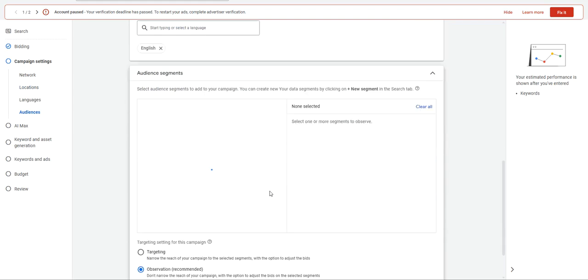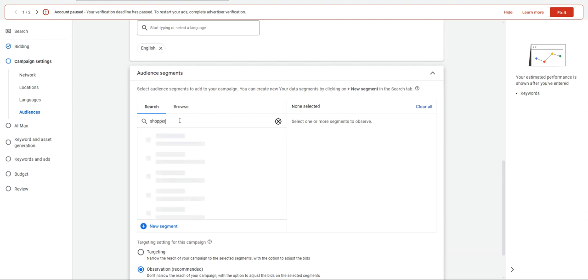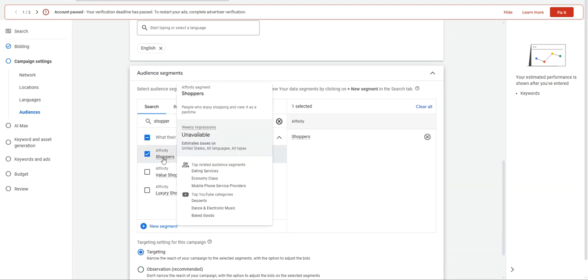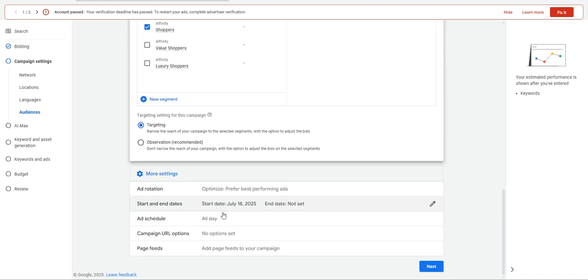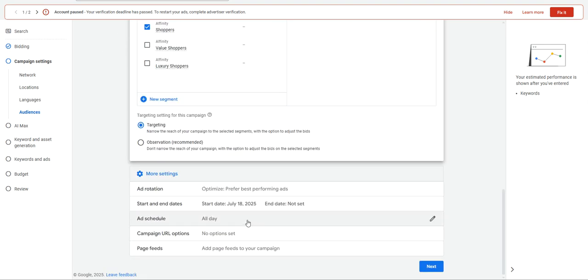Audience segments. So this is a tip that we actually love. One of the things we love to do is put shoppers on, and we put it on targeting instead of observation. Shoppers are a great audience for the med spa industry. So we put shoppers, targeting, just a little quick tip there. You don't need to do that, but it is something we found that is valuable.